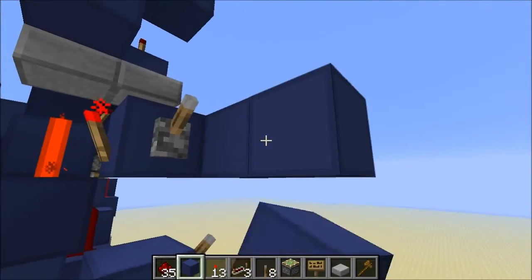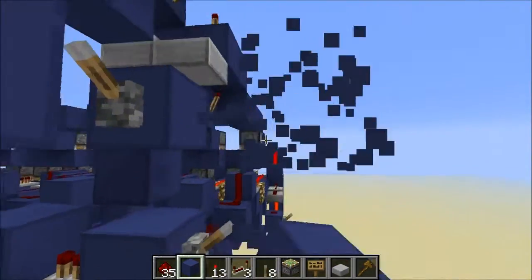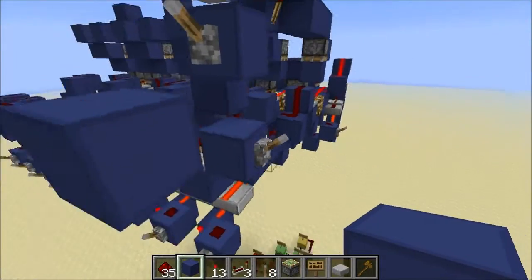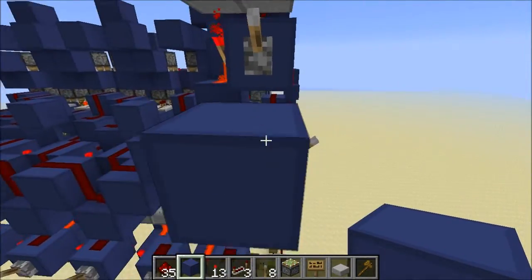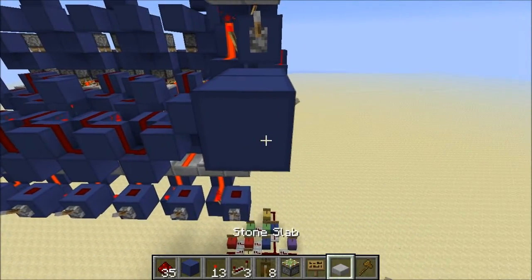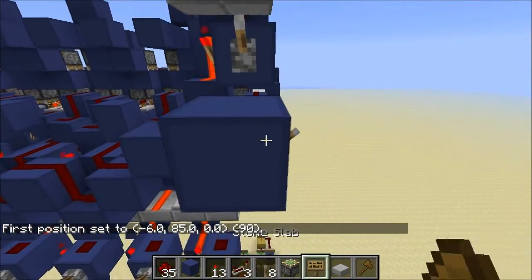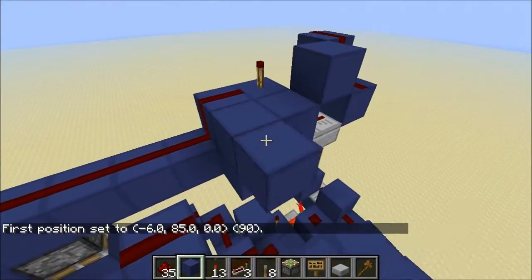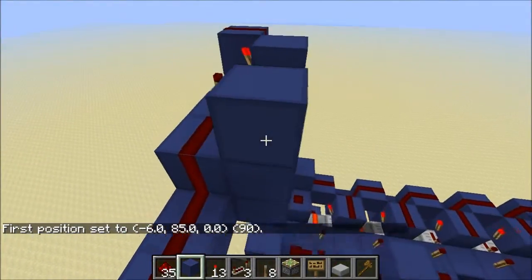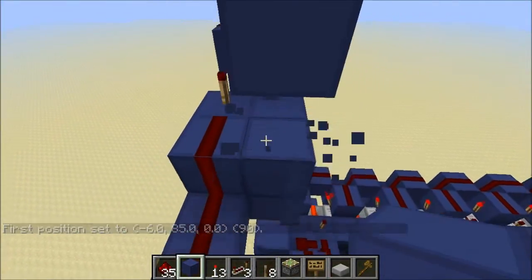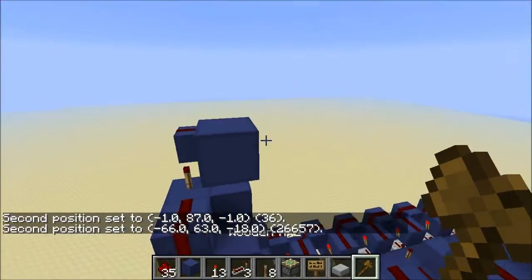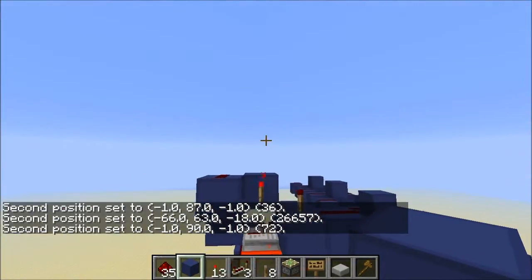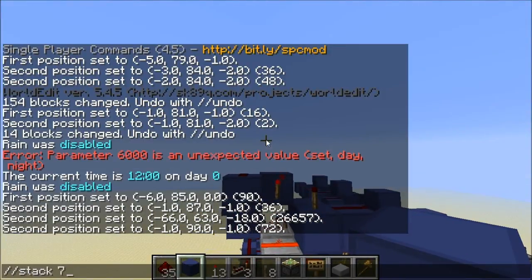Good old WorldEdit. Underneath here. Yep, that should be okay. Whoa, pardon me. Okay, so get that position, and then just, nope, not there, up there, get that position, yeah, select, okay, and stack 7, which hopefully should be somewhere along here. There we go, stack 7.